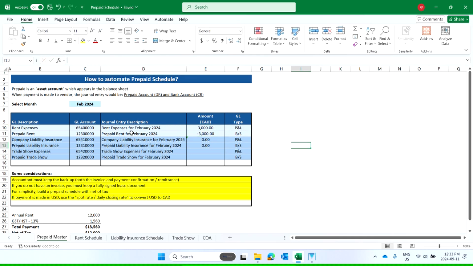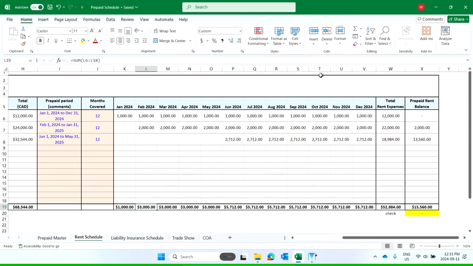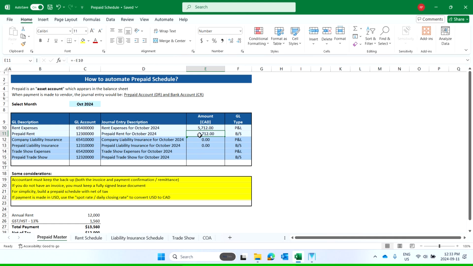See here, in the month of February you got 3,000. If you go to April, it's still the same. If you go to October, it's changing, and the October number is 5712. Let's go to October. That's exactly the one, 5712. So you debit rent expense, this GL, 5712, and you credit this GL 5712. That's what you need to do.